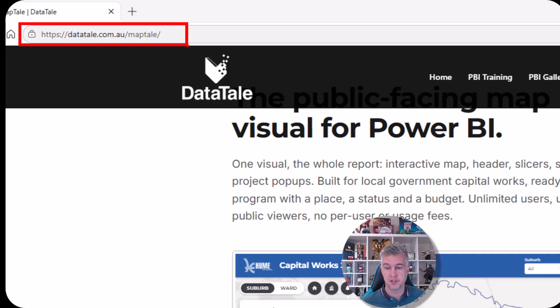And this is essentially what it's built for. This Power BI custom visual is built to be embedded, to be shared to a lot of people. It's a one-off purchase, no ongoing fees, no maintenance fees, no per user fees, no per view fees. And so it's designed essentially for council organizations, but I'm sure any organization could use it.